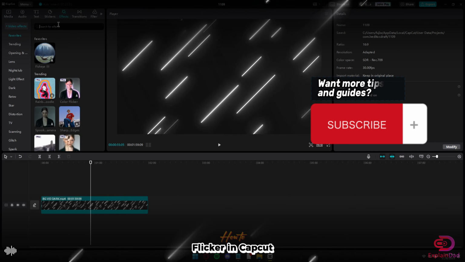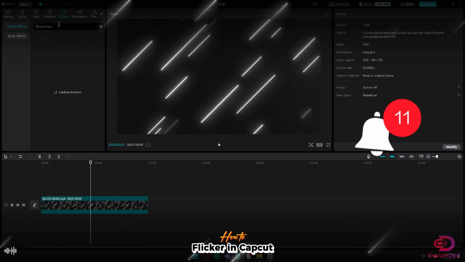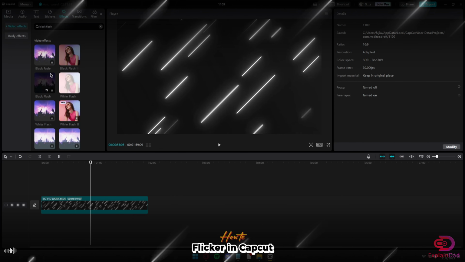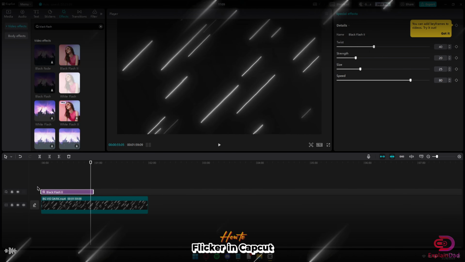section, search up black flash, or you can even use the white flash if you want. Depends on whatever type of flicker that you want to have a look at. So black flash works the best, the black flash 2.